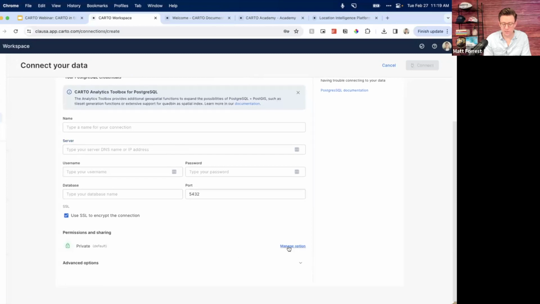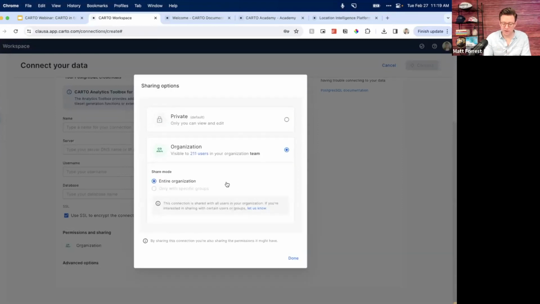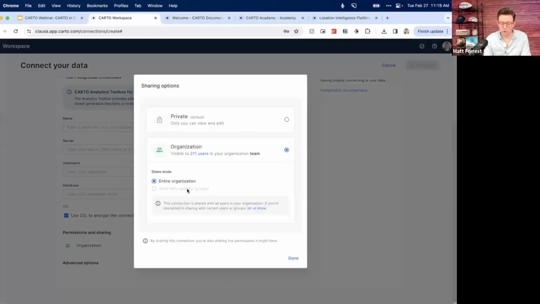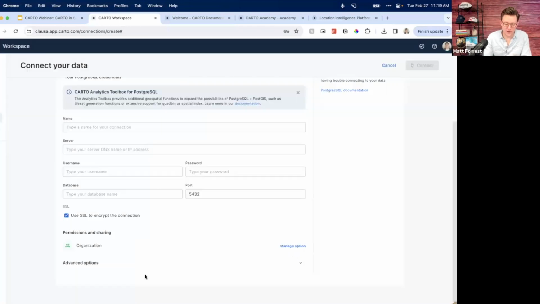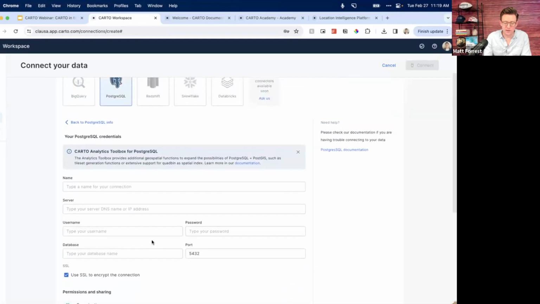And then there's some options here to actually make this public or private. So if it's just you in the organization, you could make this available to your entire organization, or not. We also have the option, should you have groups in your organization, to share those. But if it's just you, you can go ahead and check those out and see those. There are some advanced options here, depending on some different kind of components there.